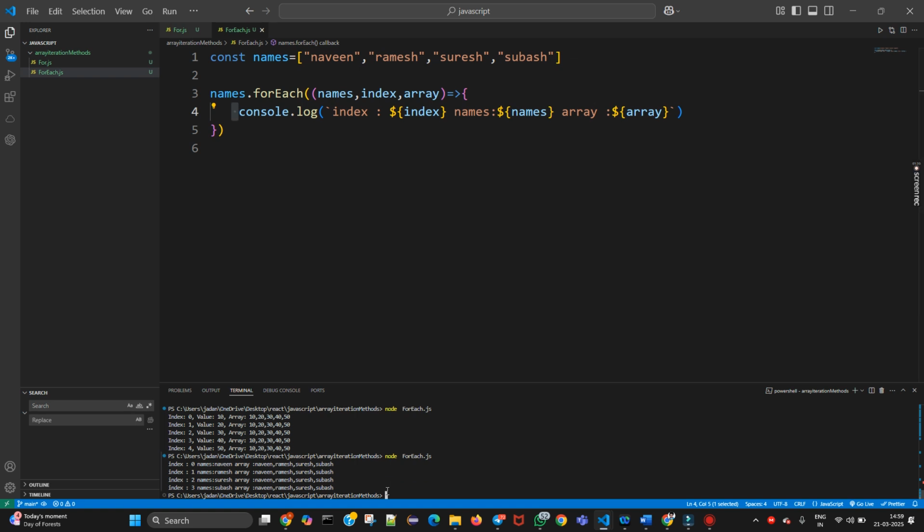So to run any JavaScript file without the help of a browser, you need to install Node.js, and you need to navigate to the current folder where the file is present. So I'm in array iteration methods, and in that the forEach loop is present. So with the help of the command node filename.js, the file name is forEach.js.